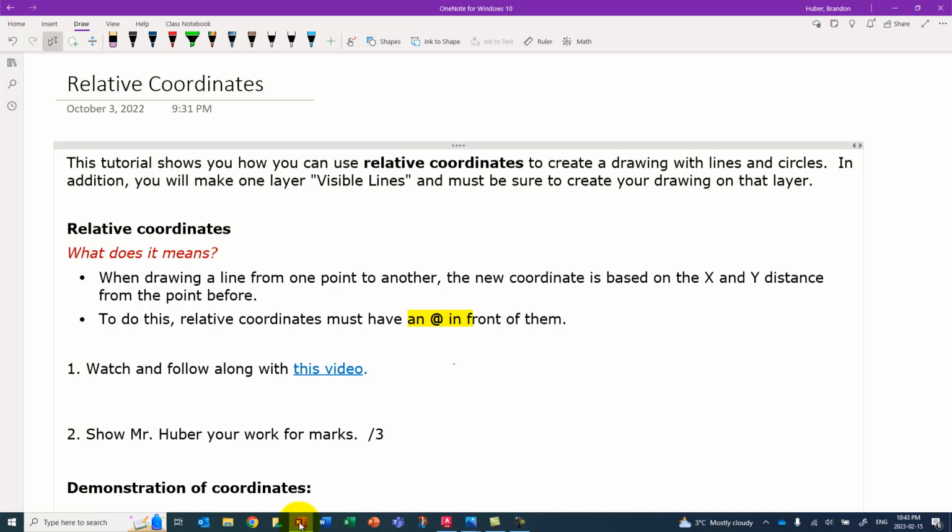So what are relative coordinates? It just means that when we draw a line, we're going to enter coordinates based on the x and y distance from whatever point came before it. And when we type relative coordinates, we have to make sure AutoCAD knows that they're relative, and we do that by typing this symbol, the @.